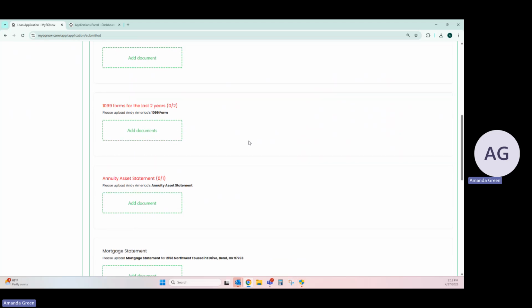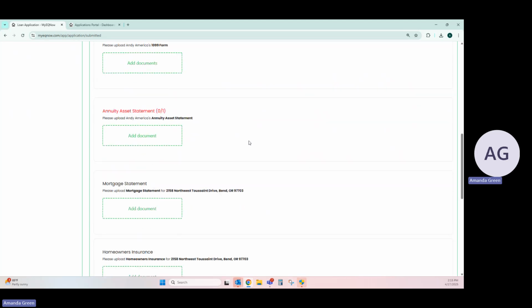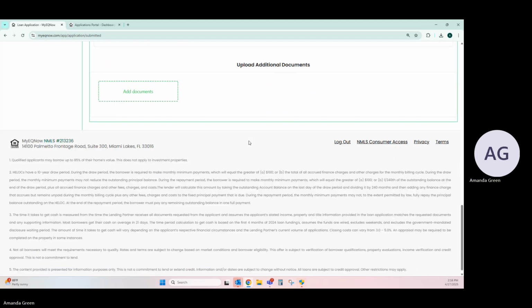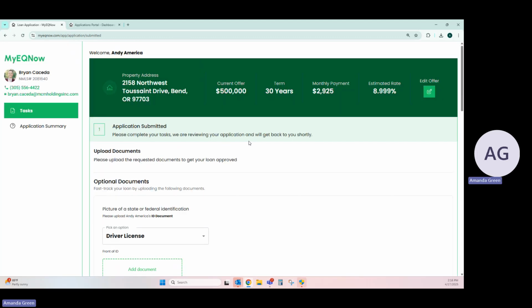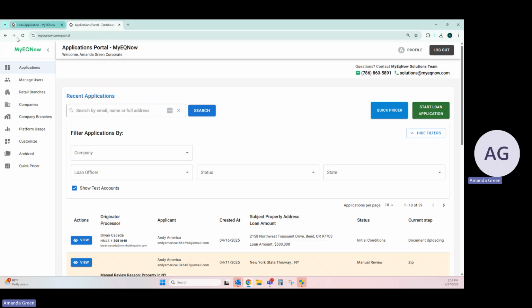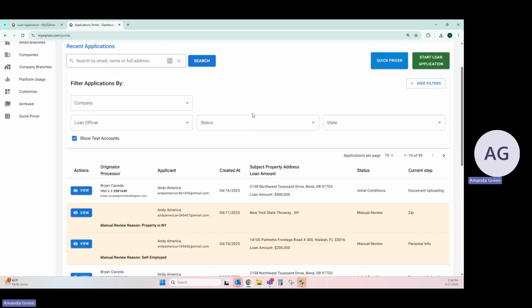They're going to receive email reminders every day if they have any outstanding requirements. And then they're also going to receive an email if we ask for any additional documents. You're going to be copied on all of those emails so you know what's happening throughout the life cycle of this loan. So that's your borrower experience. You also are going to have your own portal to keep track of your loans and what's going on.